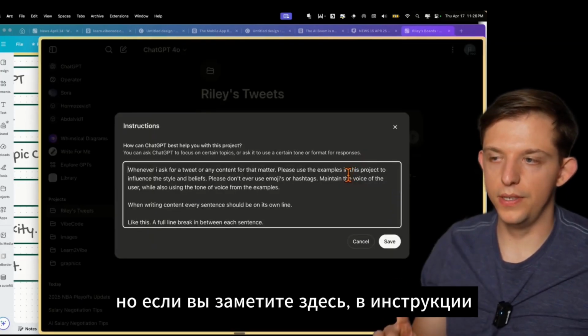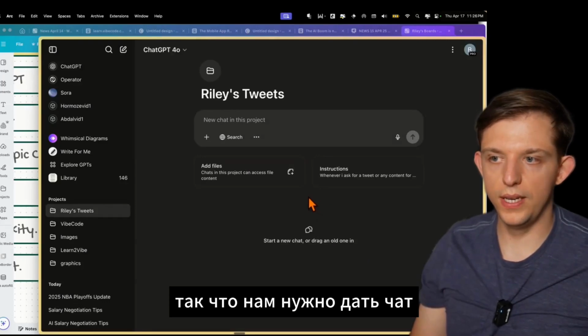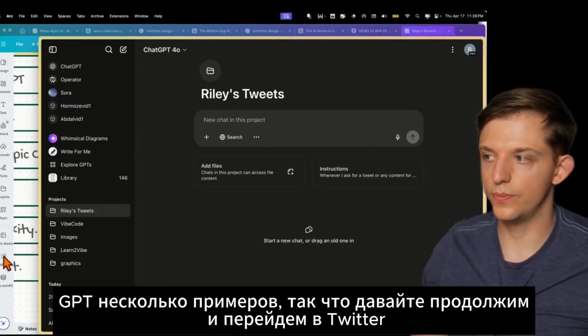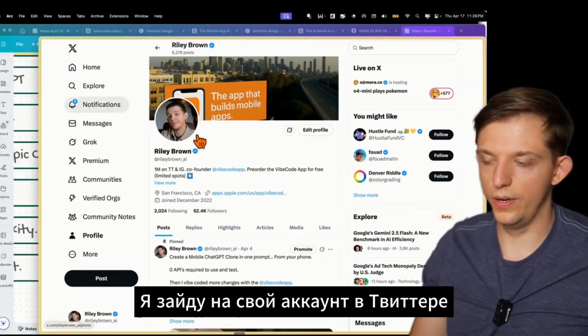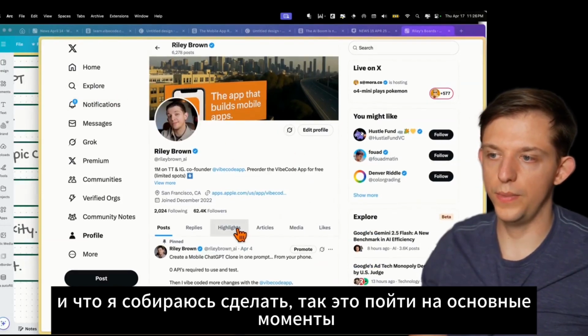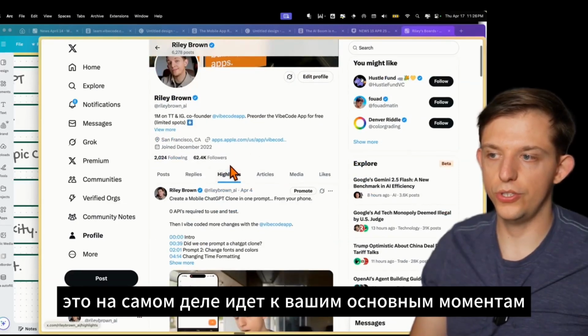But if you notice here, in the instructions, I said reference the examples. So we need to give ChatGPT some examples. So let's go ahead and go to Twitter. I'm going to go to my Twitter account. And what I'm going to do is I'm going to go to highlights. Anytime you pin a tweet, it actually goes to your highlights.